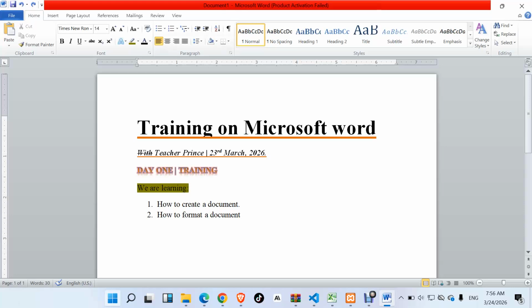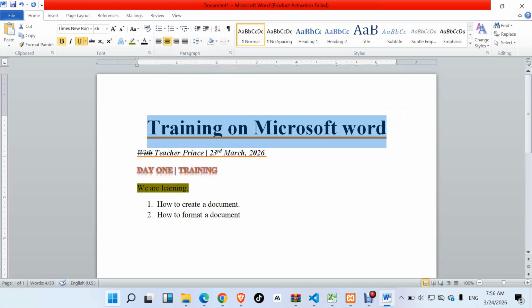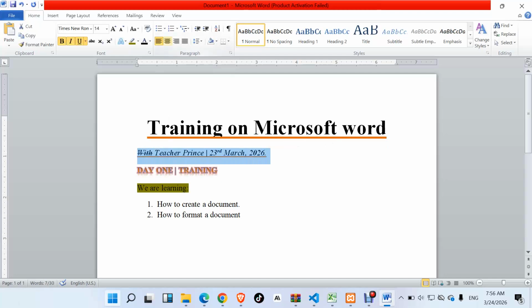So the default I told you is left alignment. So everything here is aligned to the left. Now the next thing, I'm going to align this topic of our training to center alignment. You see that this text that I highlighted is now at the center. Let me do the same thing to the subtopic. I will highlight it and click center. So you see now that the subtopic is at the center, the topic is at the center.